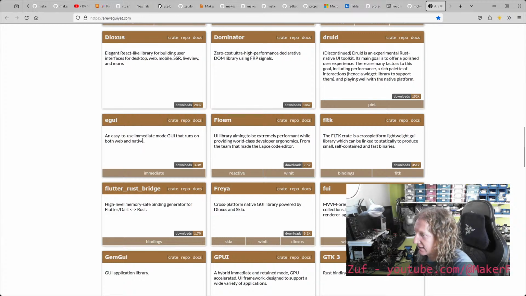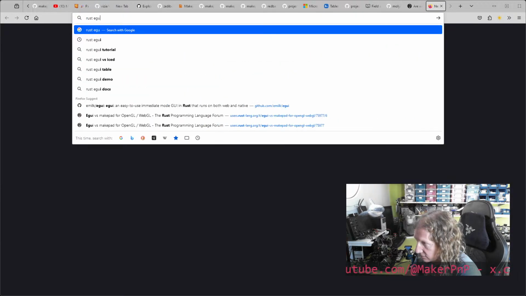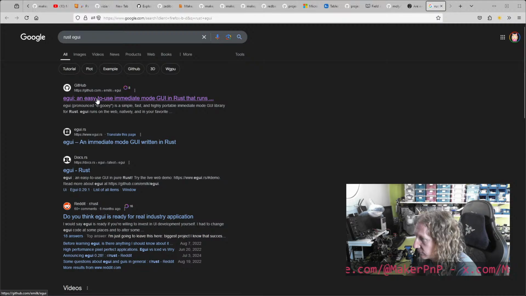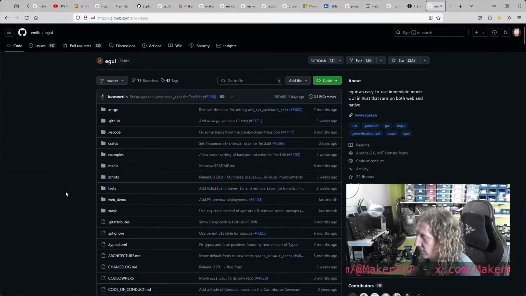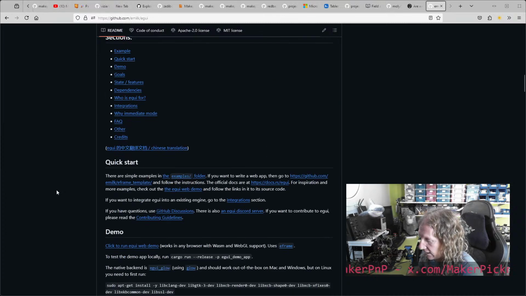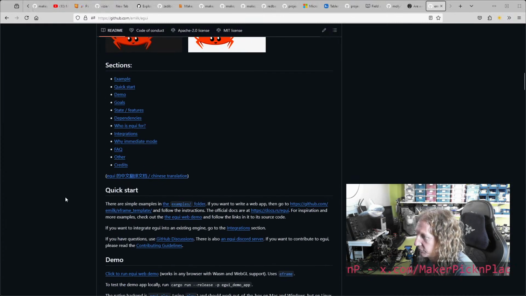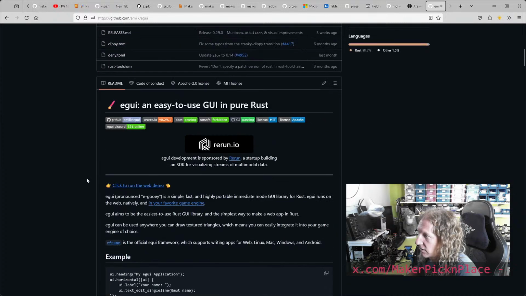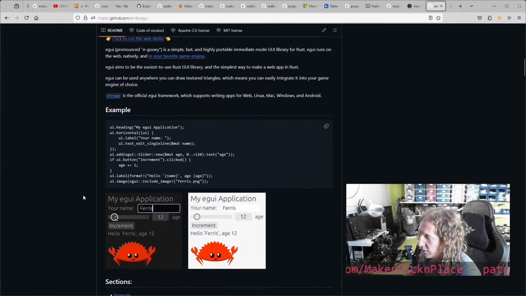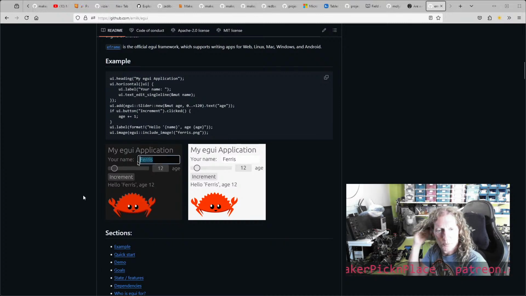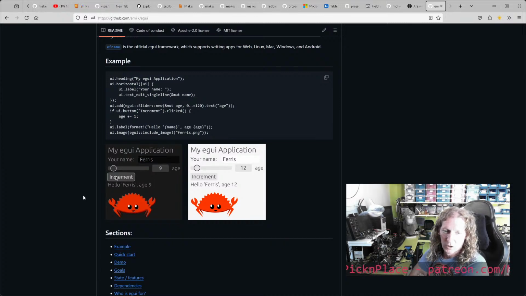EGUI. People keep telling me to use this. Now, didn't I? So, EGUI is an immediate mode one, right? But it seems to me that the world is moving towards these retained mode user interfaces. So for this reason, I don't want to use EGUI.